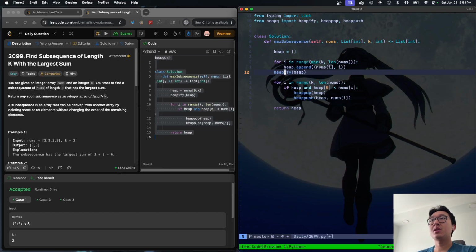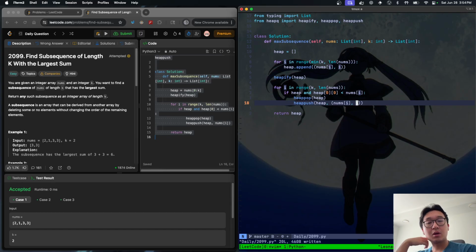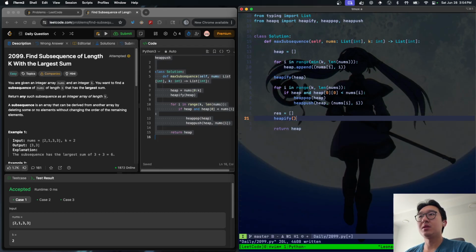We're going to heapify this thing. And then for i above, if heap and heap index 0, 0 is less than this, heap pop, heap push, but we don't want to push just this. We want to push this with the index. Yep, you want to push the index as well. And then once this is done, res is equal to this. We're going to heapify. I'm just going to do this a dumb way, but res equal to this.